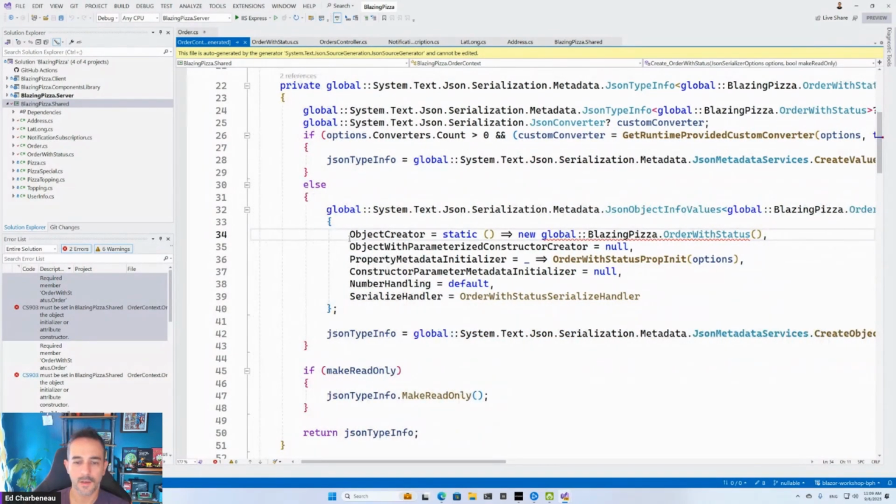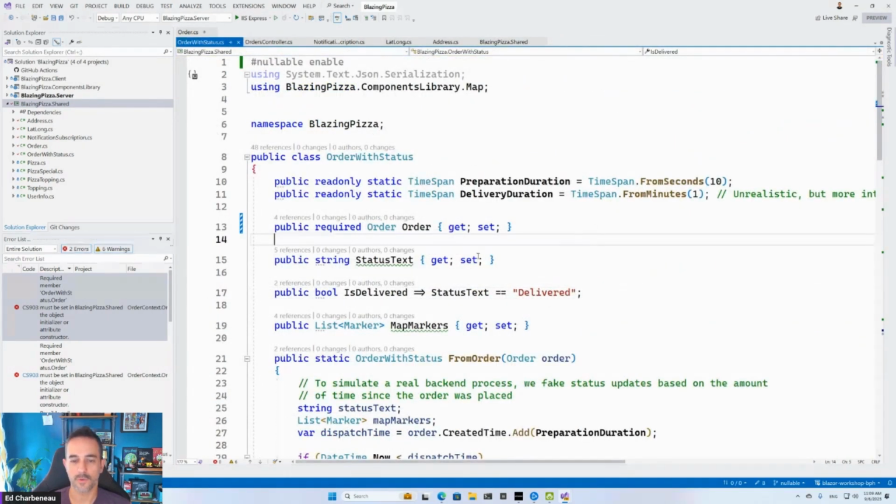You see object creator, and then it says new order with status, and then it doesn't fill in the objects that need to be initialized. So that throws a null reference exception. You should see in here a set of open curly braces with all of the properties being set that are required. It's not doing that, so it throws an error.